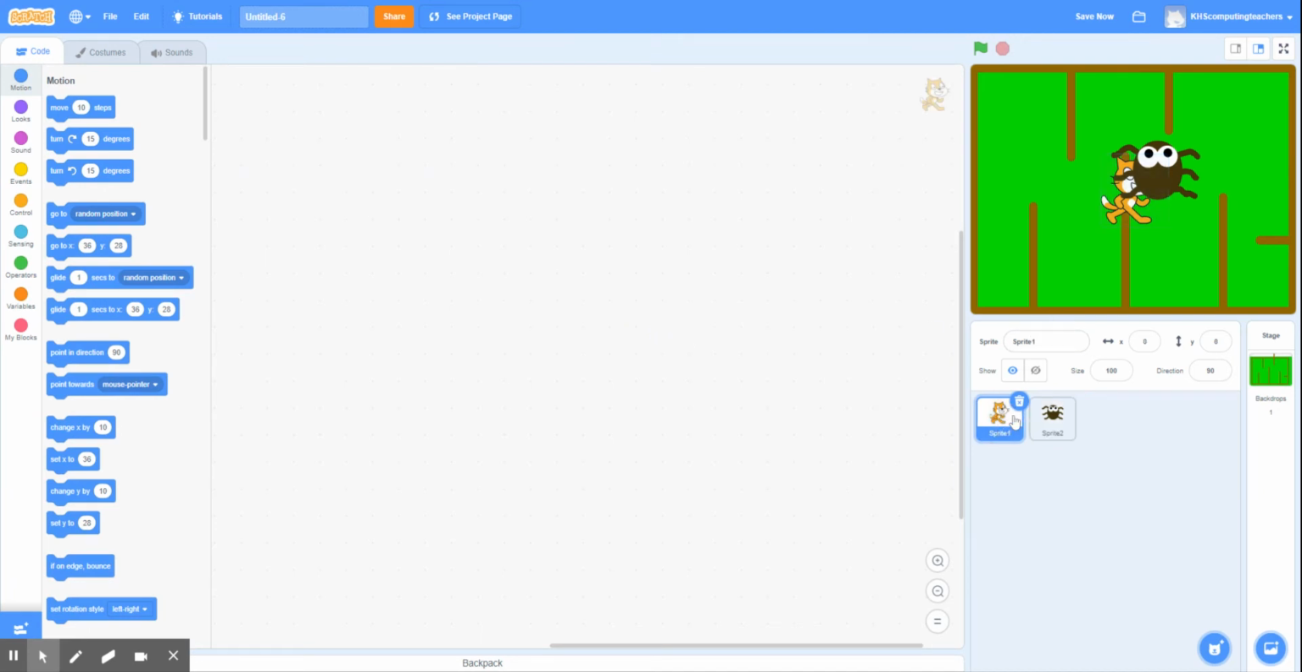I don't actually want this cat anymore, so I can bin him. And this sprite, what I'm going to do is I'm going to now code him. Now at the moment he is very big, so I'm going to make him smaller. Okay, let's try 30%, which is a decent size. Now I'm going to code him.